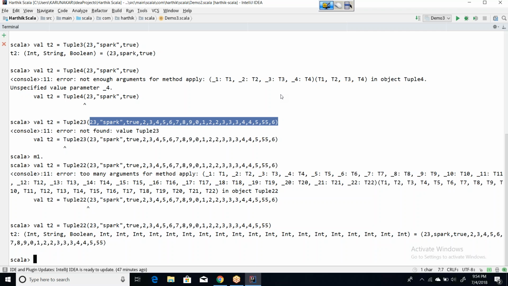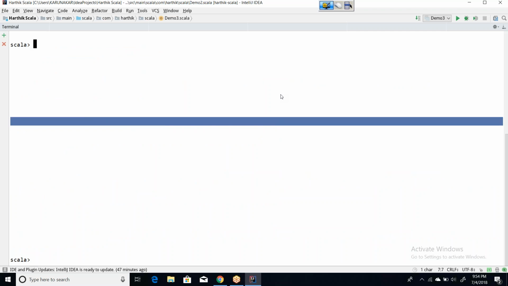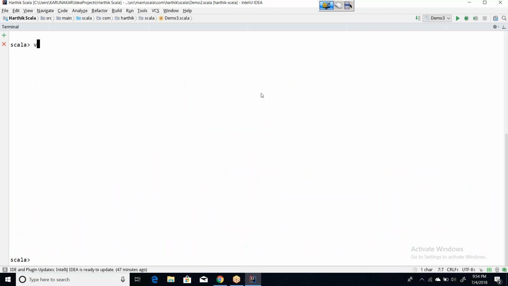Okay, fine. Is it clear, guys, about array, list, map and tuple? And we have one more, which is also mostly used in Spark programming. Let me show you that. Val S1 equal to Seq, a sequence, of 23, 45, 67 and 7.8.